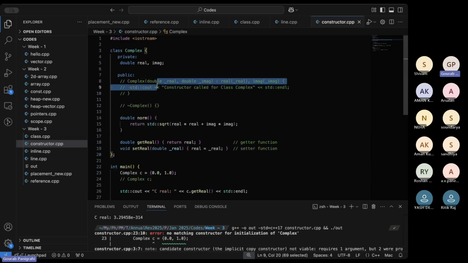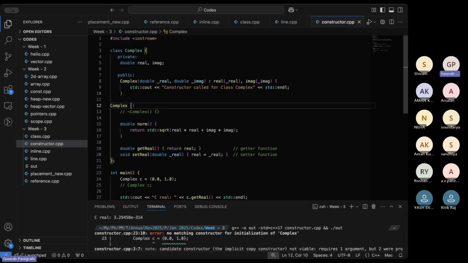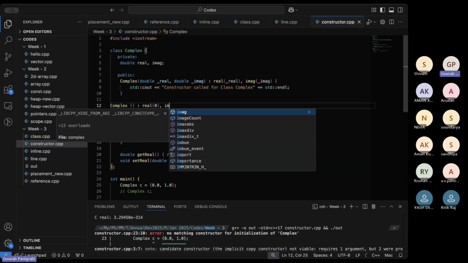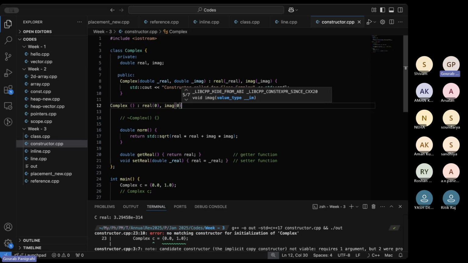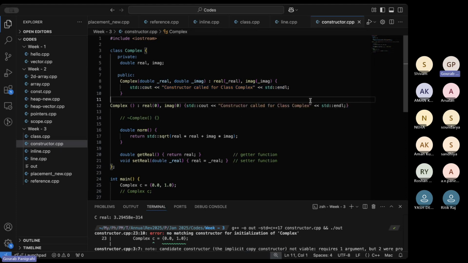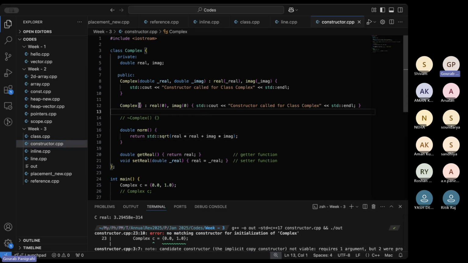So anyway, what we can then do is complex. As the question is asked, we can just give it this. For real, I'll give it 0, and imaginary as 0, and just leave the body empty. Or I can just put the whole thing again. Why not? So this is an overloaded default constructor, which takes no parameters but sets them to some default values.